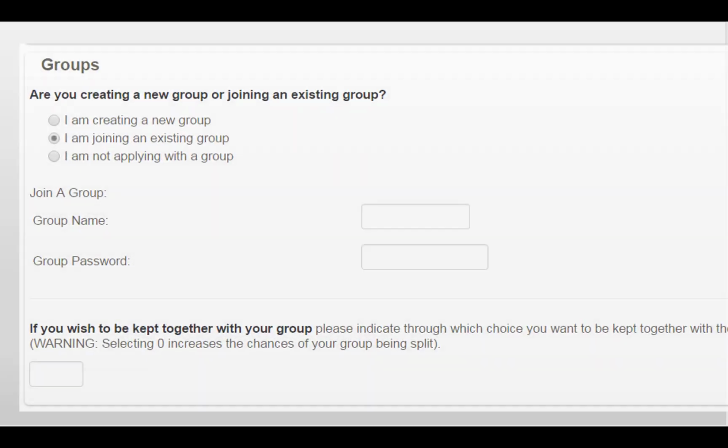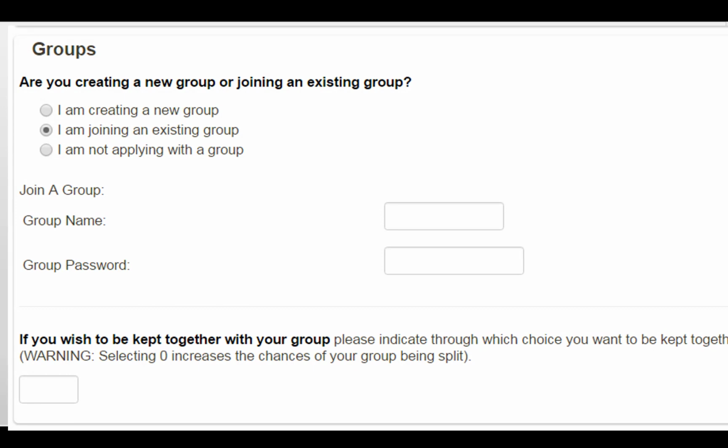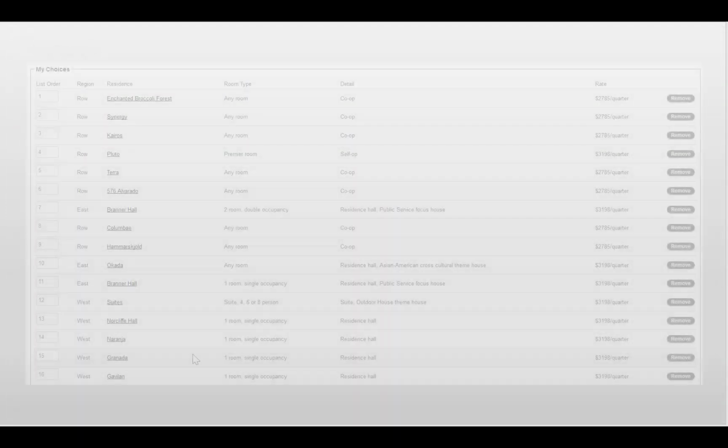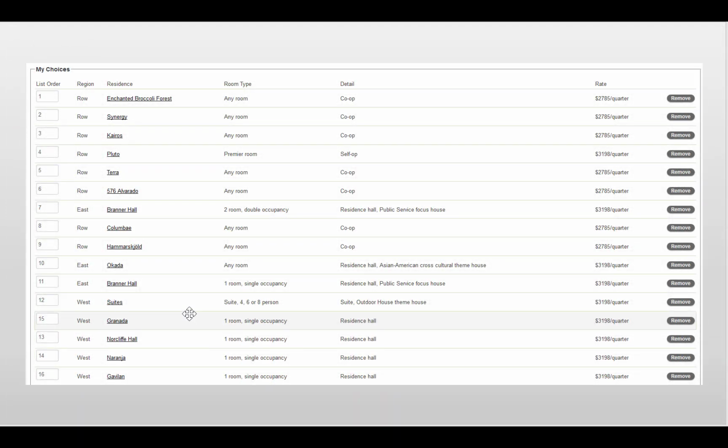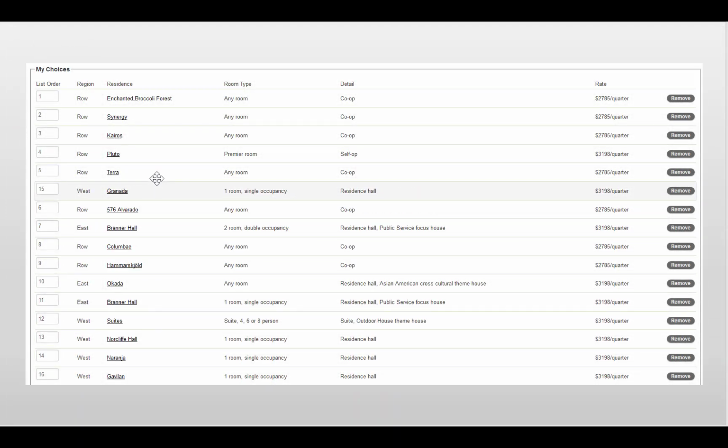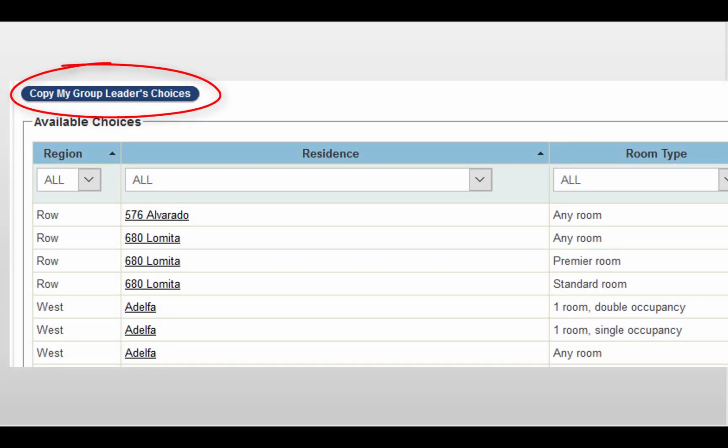Let's go back to the application for a moment. If you're joining a group, you should select I am joining an existing group. You will then need to enter the group name and password as set by your group leader. You will also be required to select your group retention level. Remember, it's critical that you list the same exact choices as the rest of your group. In order to make that easier, group members can copy a group leader's choices simply by pressing the Copy My Group Leader's Choices button located above the resident's choices.